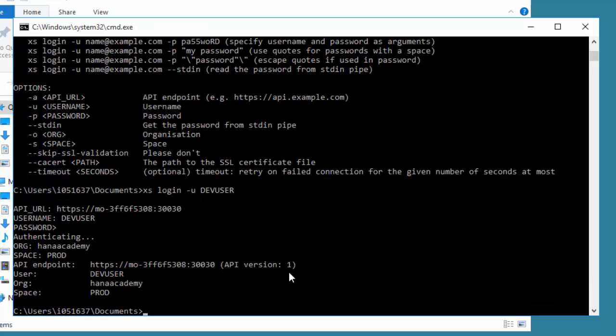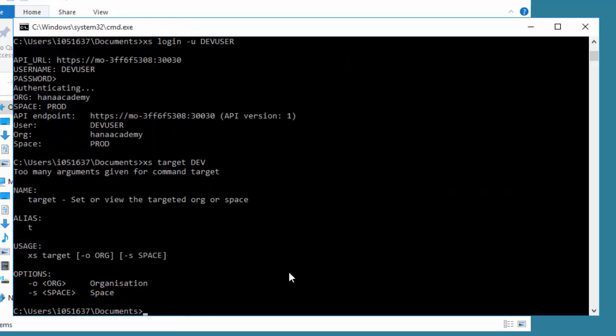He's authenticated, and notice that we go actually in there, and it says dev user HANA Academy, and by default, it's in prod, the space. But it doesn't really have the rights to use that. So what we need to do is to make sure we change our space to the one we have the rights to, which is dev. So to do that, we can actually use something called the XS target command. And if we change that to say target dev, what it will do, it will now say that we're using dev. And we actually have to specify whether it's an organization or a space.